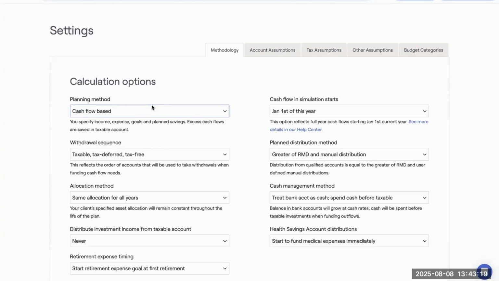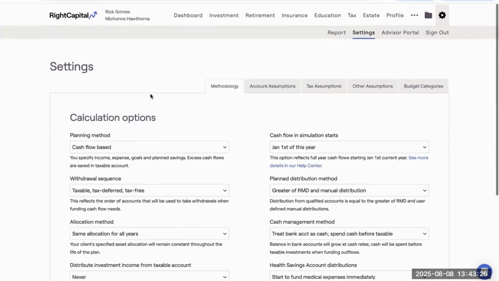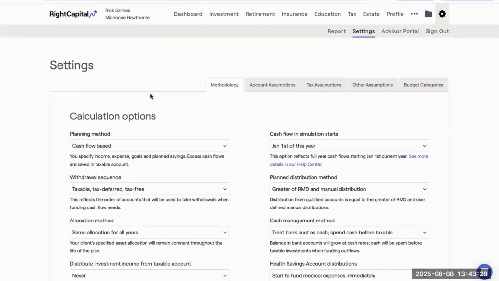So that's the 3 main planning methodologies that are available to you. Just to highlight, like I said, Express is using goals-based because we're focusing on prospecting and really just focusing on, for a lot of that, retirement picture stuff.